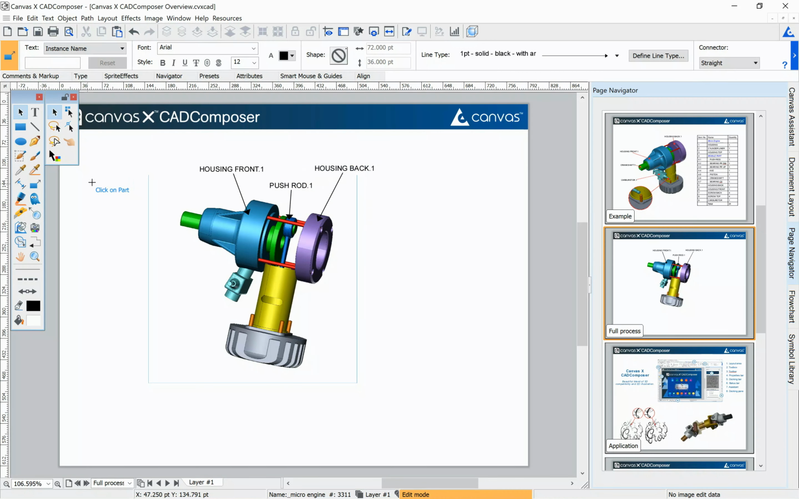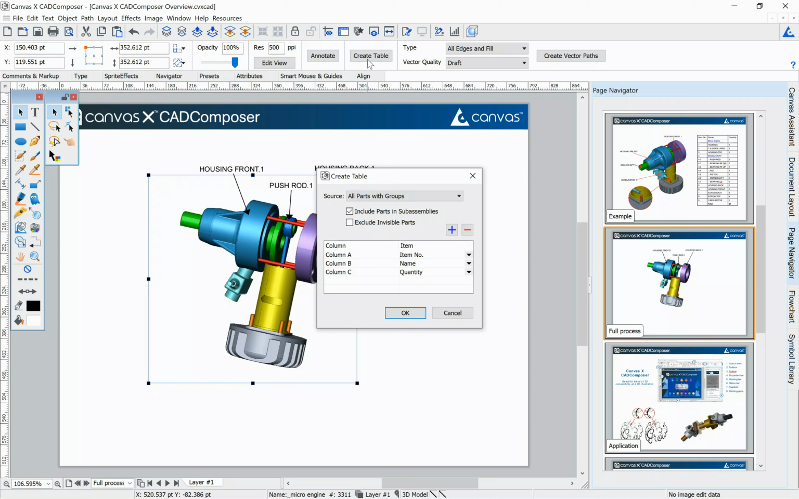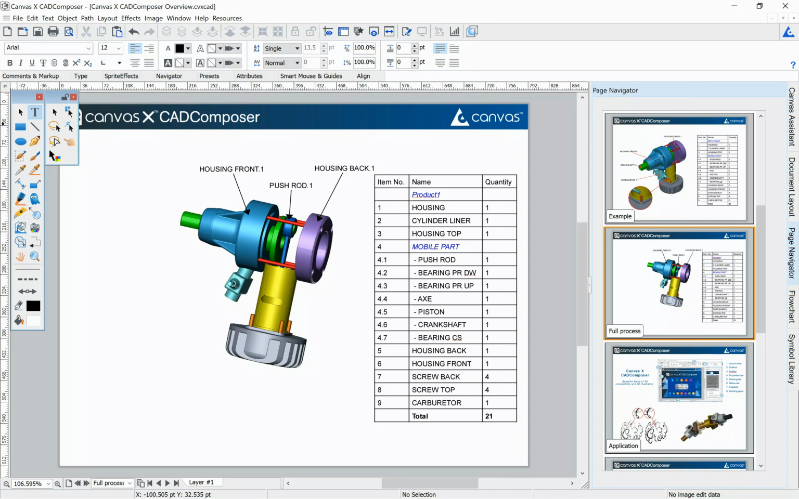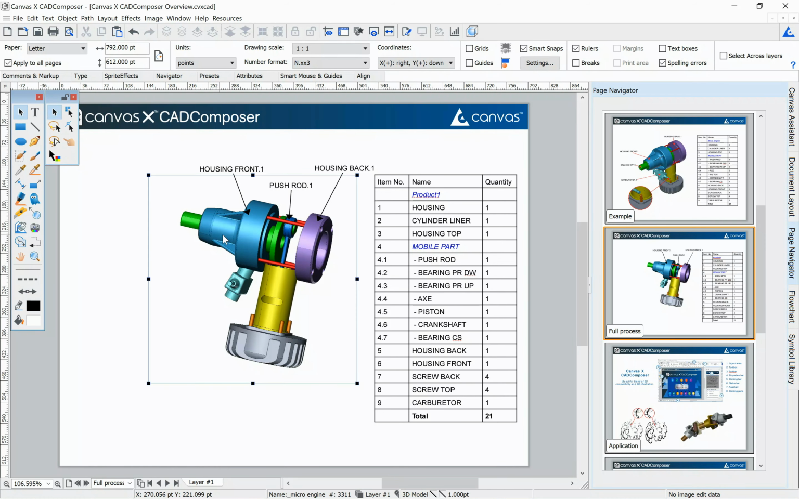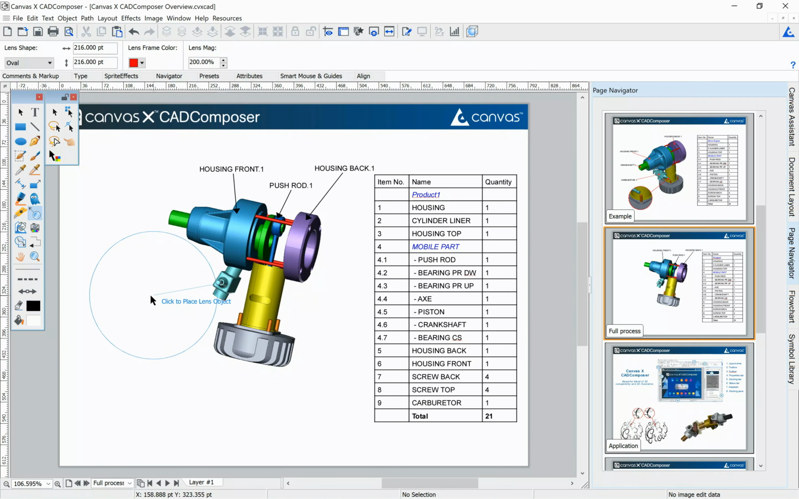Further, we know all the parts, so we can select our assembly and choose Create Table. This is a quick way to create a bill of materials in your assembly. Remember, Canvas has many tools. For example, using the Lens tool, this is just one of the tools we have to help you focus your audience on what's most important.